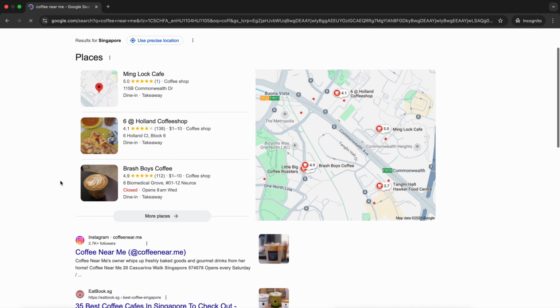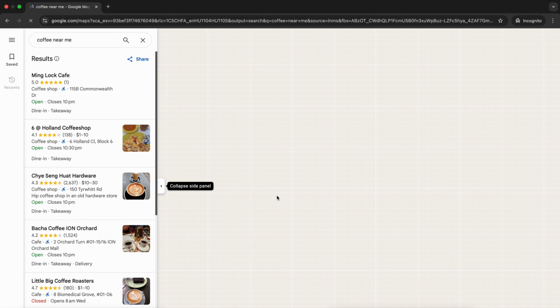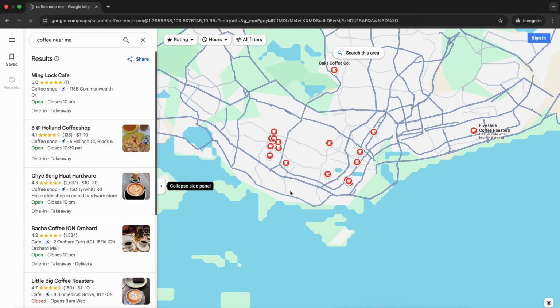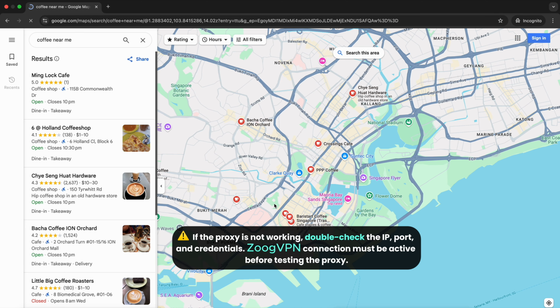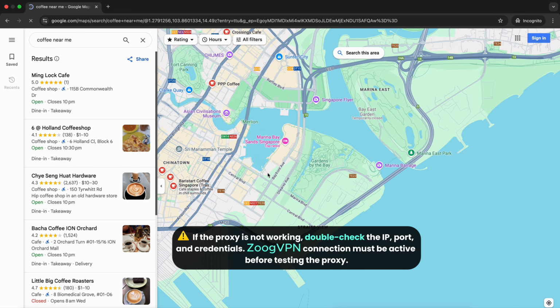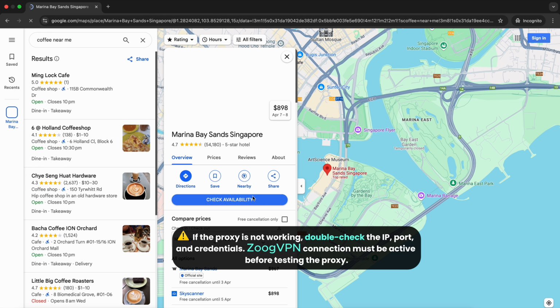Visit any website to verify your IP matches DataImpulse's. And that's it. If the proxy is not working, double-check the IP, port and credentials. Zook VPN connection must be active before testing the proxy.